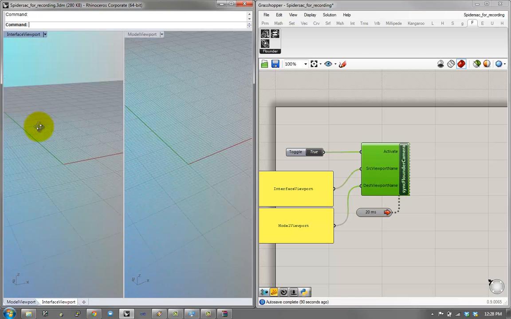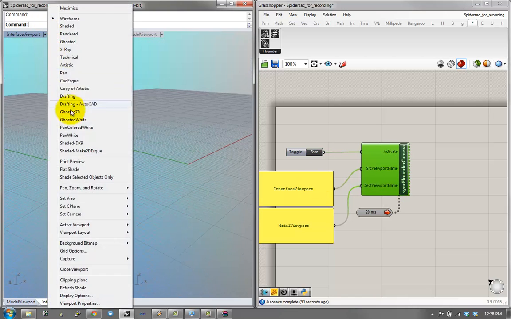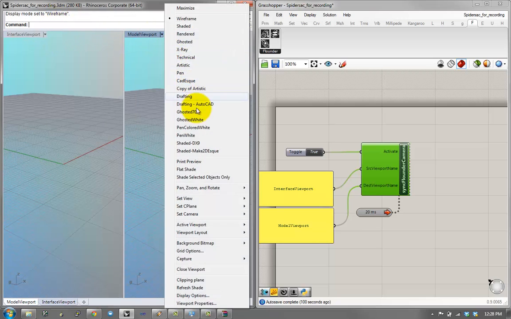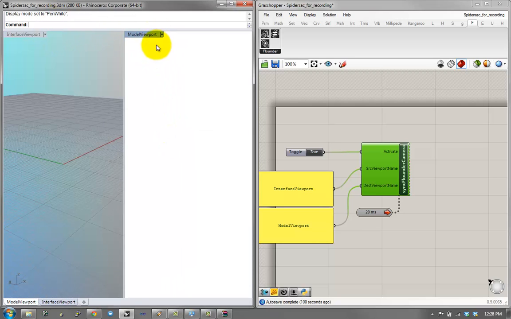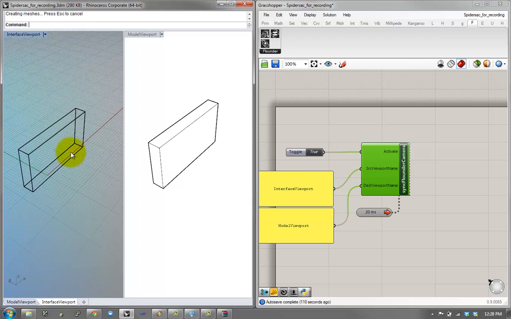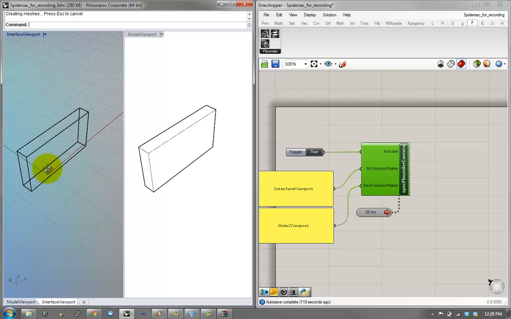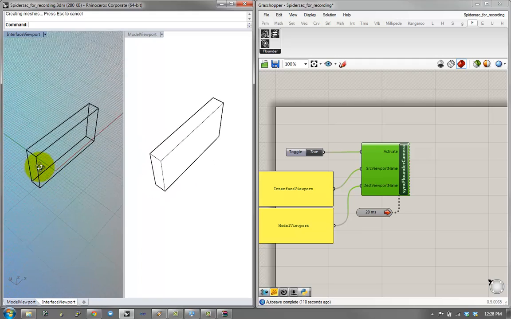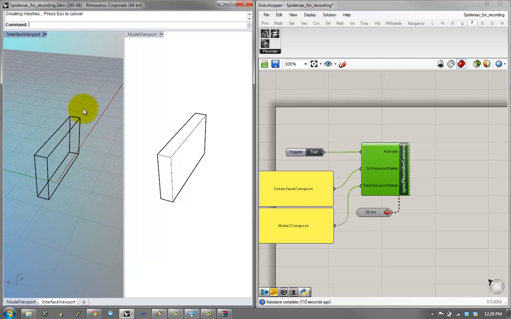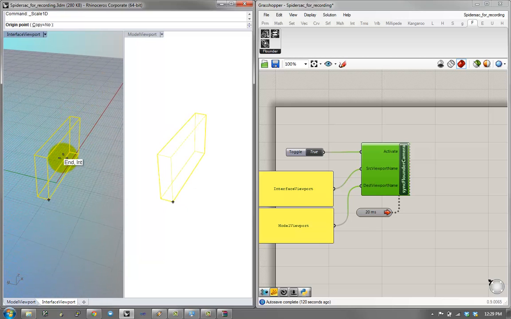So now we have this left and right viewport, and the fun thing about this is we can have the left viewport and the right viewport have different display modes. Let's try, whoop. So if I create a box, this is really helpful because the model viewport presents it in a more polished view, and then you can have the interface viewport be for editing.